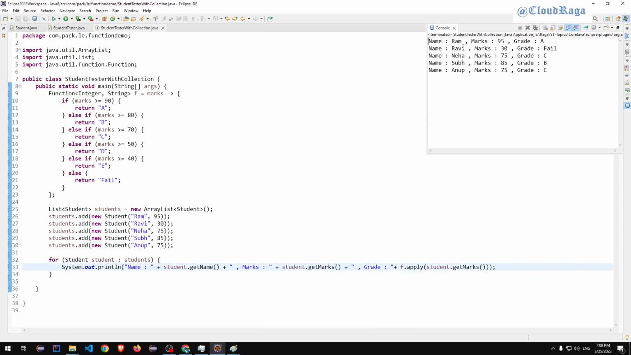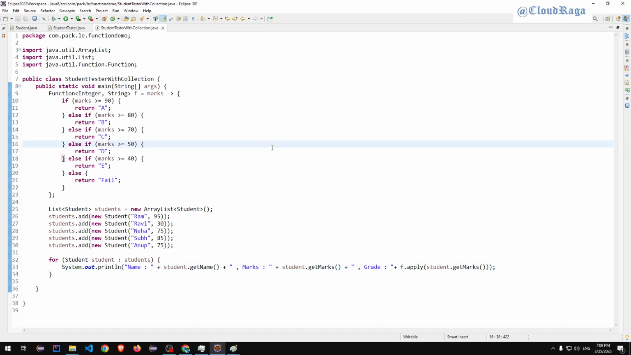Run as Java Application, and here we go. Ram marks 95, grade A. Ravi got failed, Meha got C, Shubh got B, and Anoop got C as per their marks. So that's how we can write code and process accordingly. So this is about the Function interface. In the next video we will see some more methods provided by this Function interface.